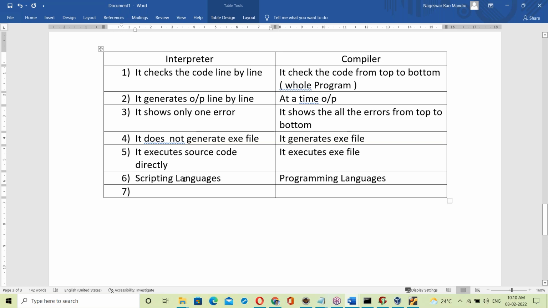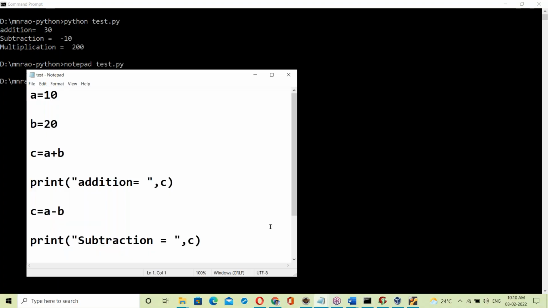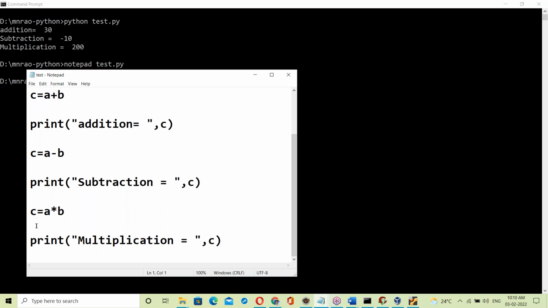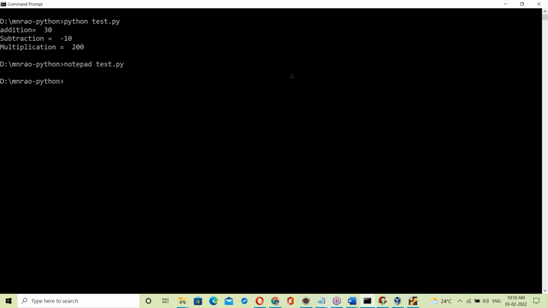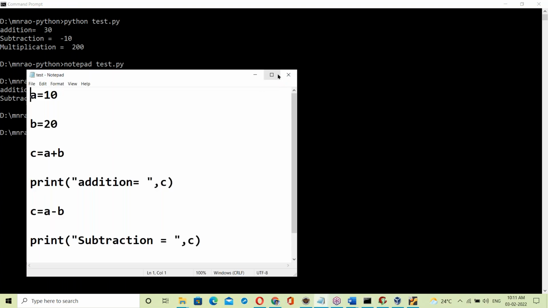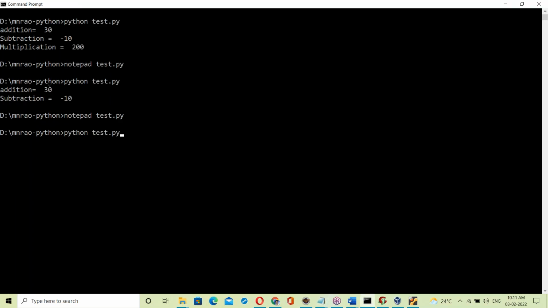Scripting means that it can be modified anytime. See a Python script: open it and modify it. Suppose I don't want multiplication, I can remove it, save, and run directly. Suppose I want to add it again, I can add it and save. This is a script that can be modified anytime.